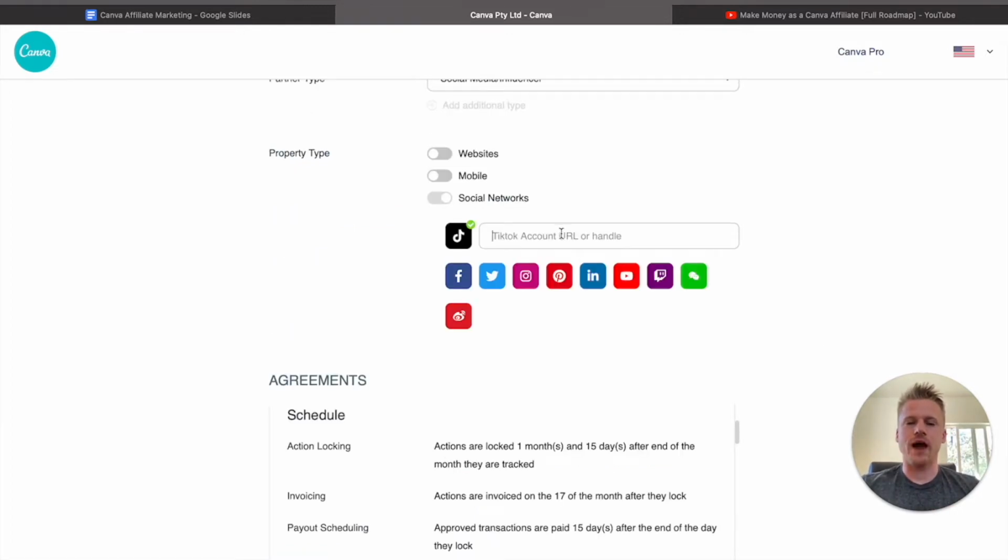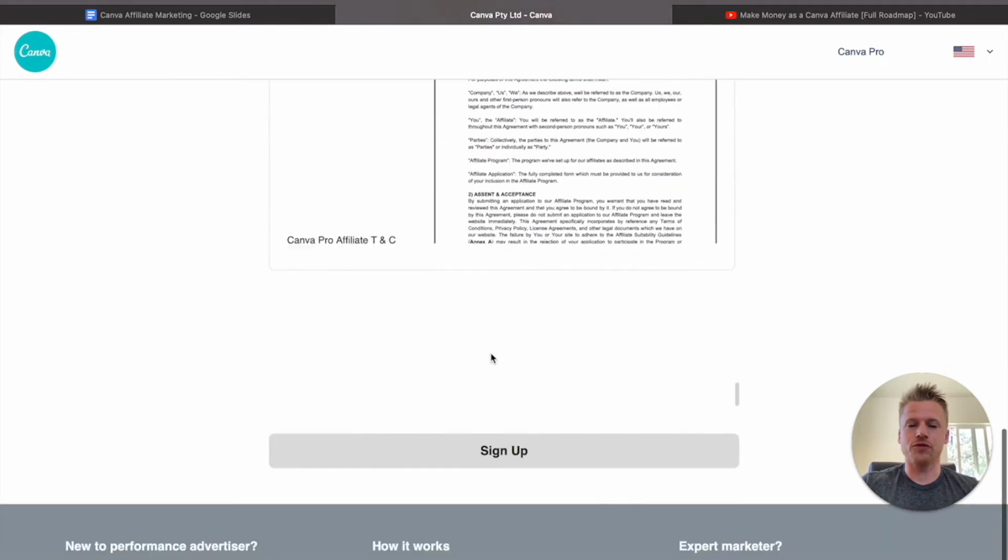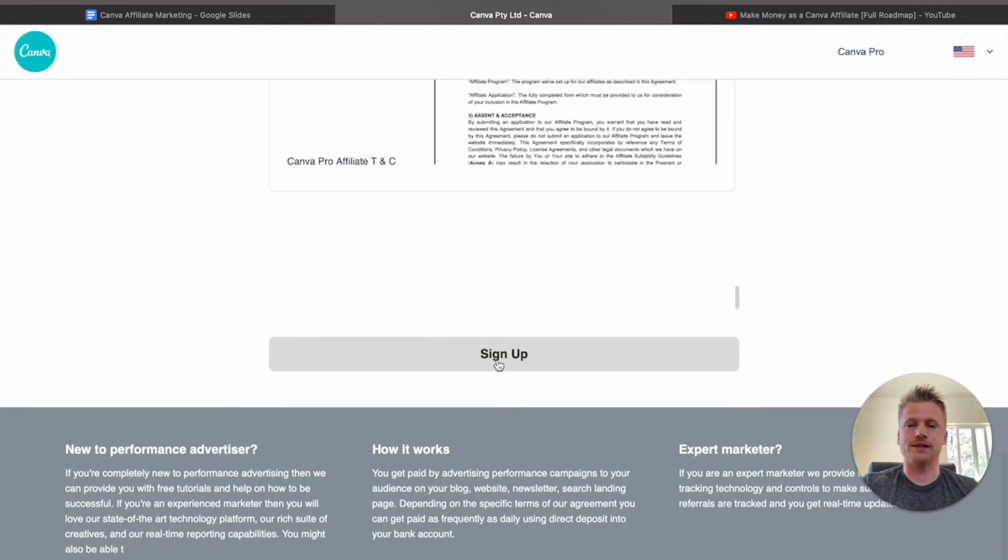And then after you add all of your social media accounts, you don't have to have tons of followers to get accepted, so don't worry about that. Just add them here underneath social networks. Then you have this entire agreement section. You can scroll through this, and then after you've done that, you just click on the sign up button, and that will go ahead and create your Canva Pro affiliate account.